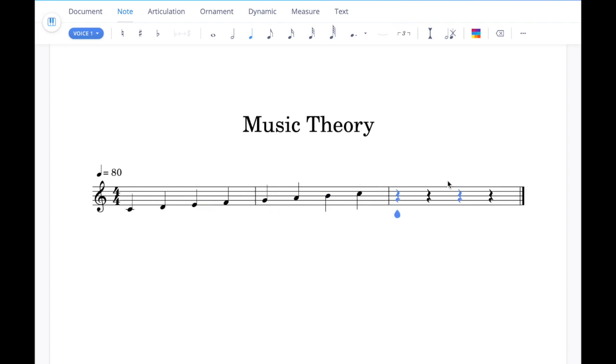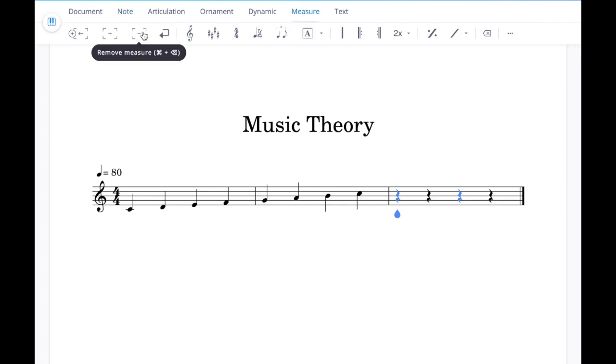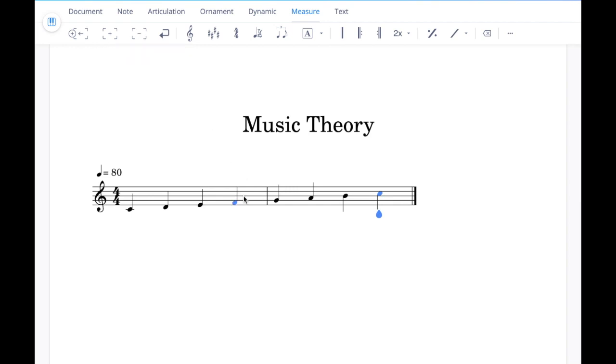Now if you want to remove this extra bar at the end, you can go up to the Measure tab and click the minus button just here, and you'll see that bar remove. Likewise, if you want to remove any individual notes, you can click on them and then go up to this cross button up here. If you click that, you'll see it remove and convert into a rest of the same value.